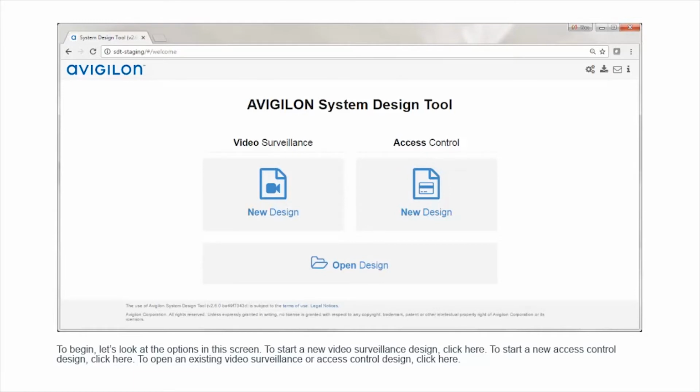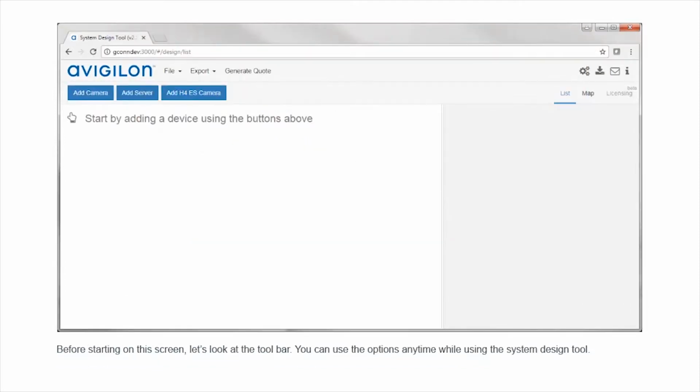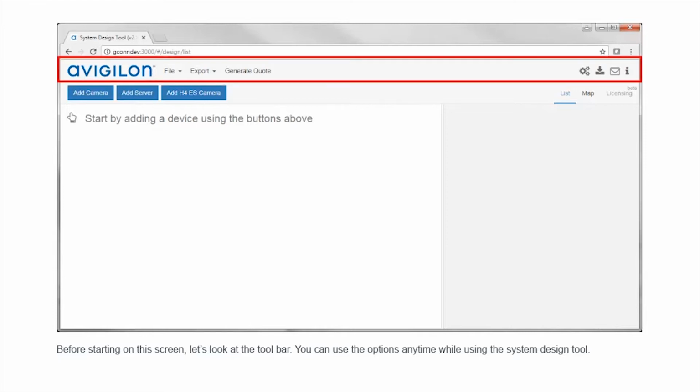To begin, let's look at the options in this screen. To start a new video surveillance design, click here. To start a new access control design, click here. To open an existing video surveillance or access control design, click here. Before starting on this screen, let's look at the toolbar. You can use the options anytime while using the System Design tool.